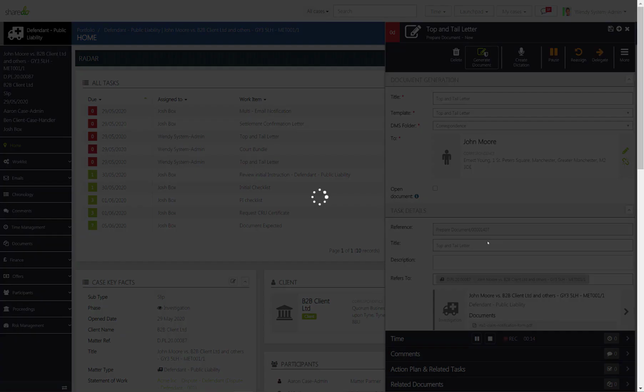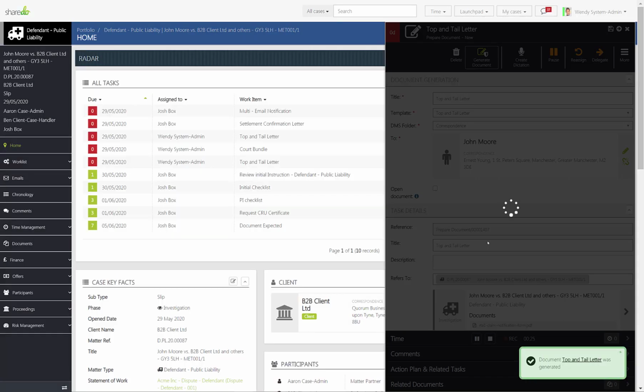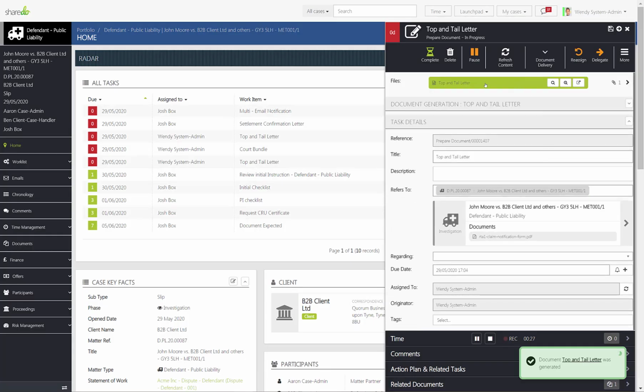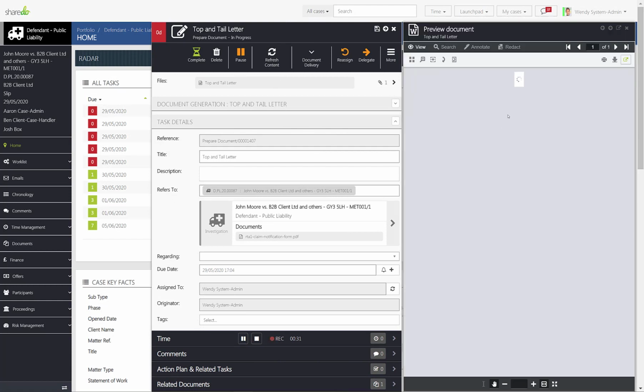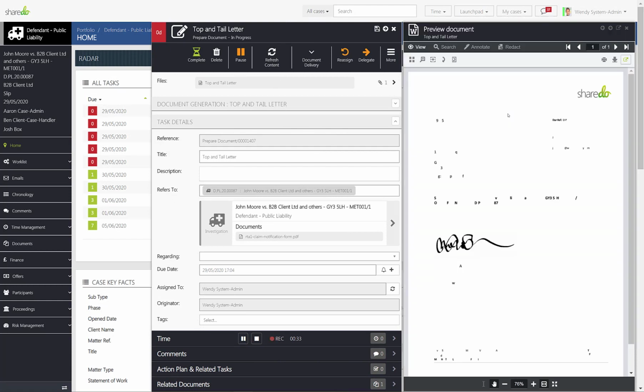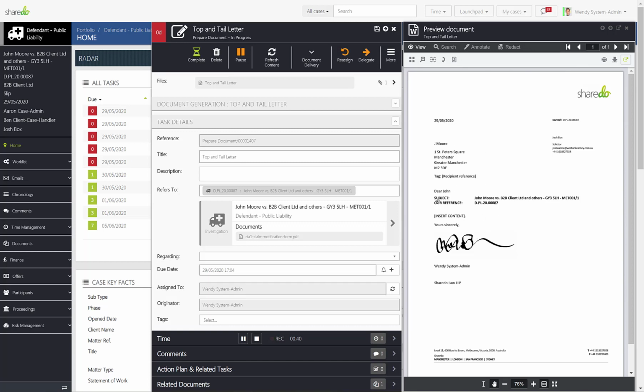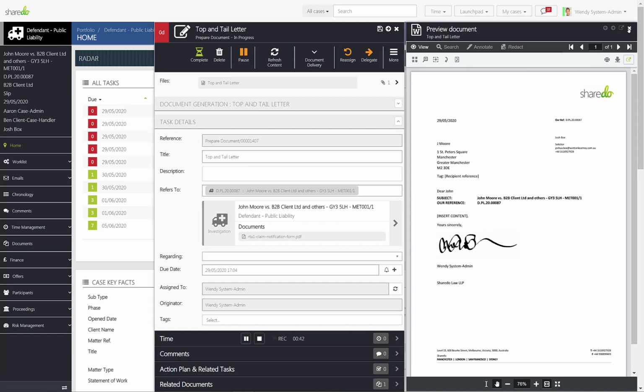What will happen now is it'll take all of my case data, merge that into the document, put that into my document repository, whether that's O365 or iManage or a file system, and then it will present that up as part of the activity. So I can see this in a previewer. I can do things like tear this off, I can compare versions, I can annotate this, I can redact it. So you can see it's injecting all of my information in here.